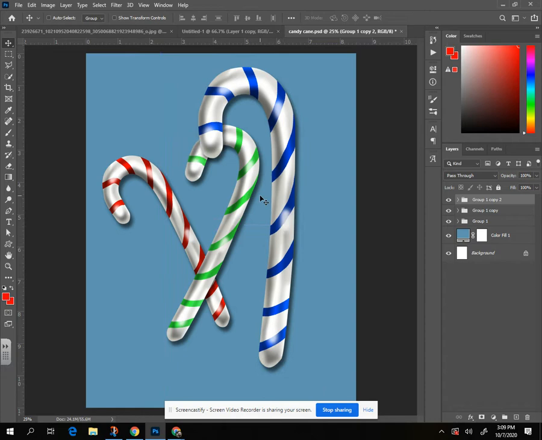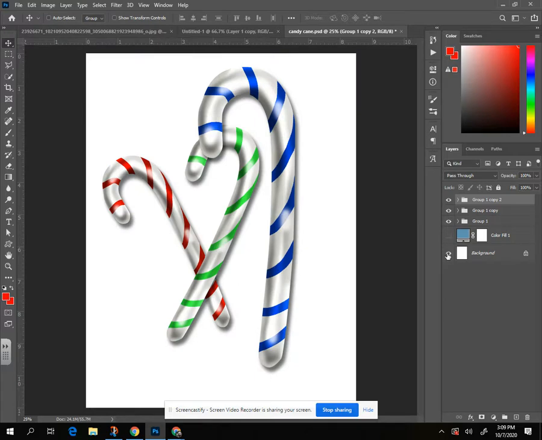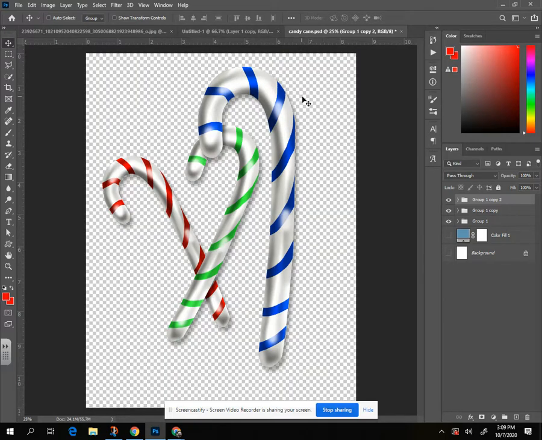Now the last thing that I ask you to do is to save this with a clear background. And if I hide this color, and I hide this background to get all the way down to the gray and white checkerboard that we talked about at the beginning of the year, clear, then you've got it done.